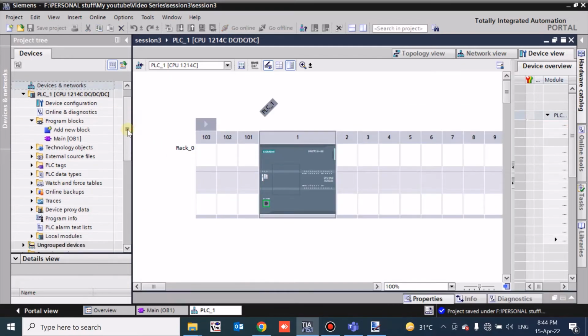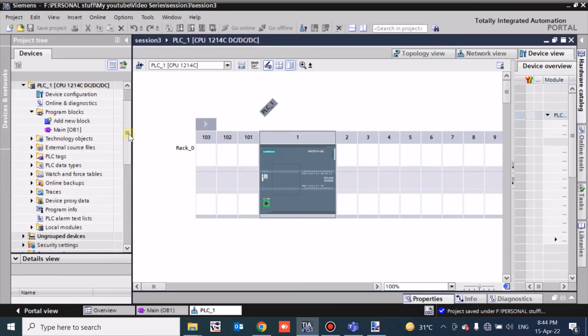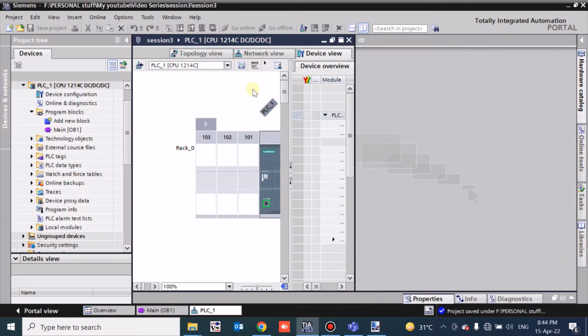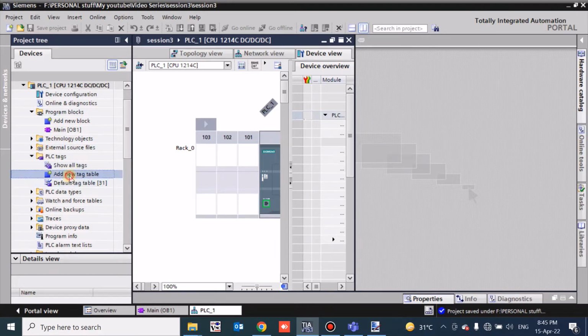To create a program, first we'll create a program which has one input and one output. Once the input comes, my output should glow, and once that input goes off, my output should go off. For that, whenever you create a program, first make sure to develop a PLC tag table for your program. Inside your project there is PLC tags, and we'll create one new tag table called Tag table 1. You can rename it with F2.